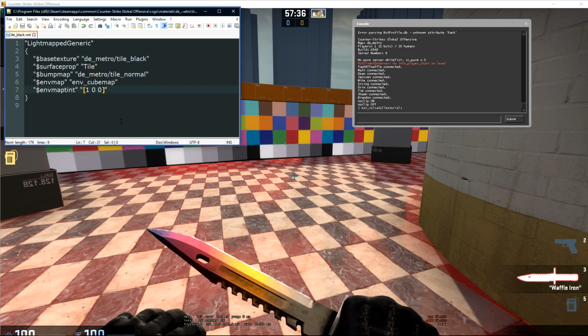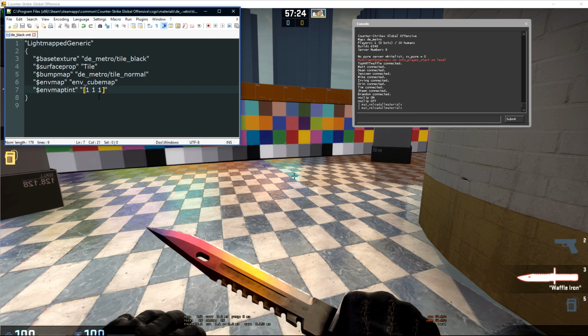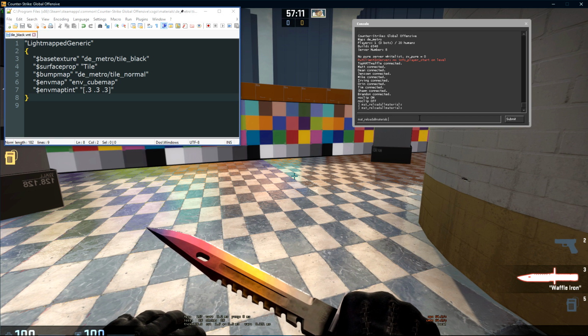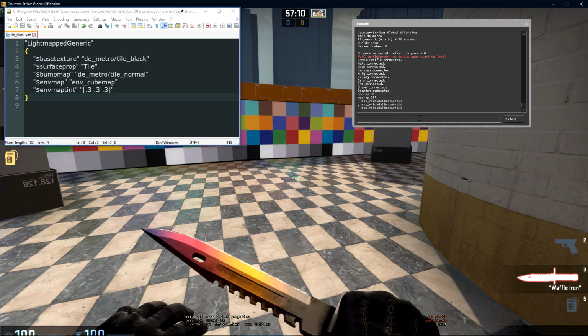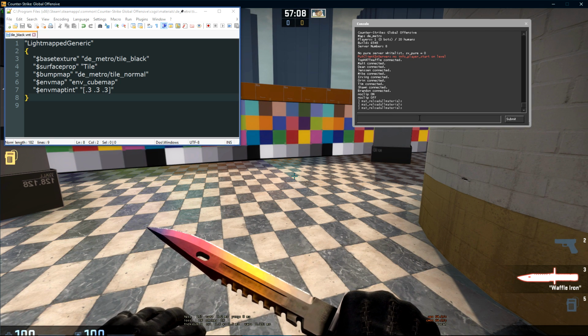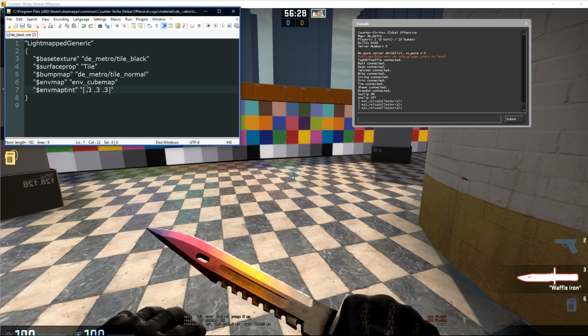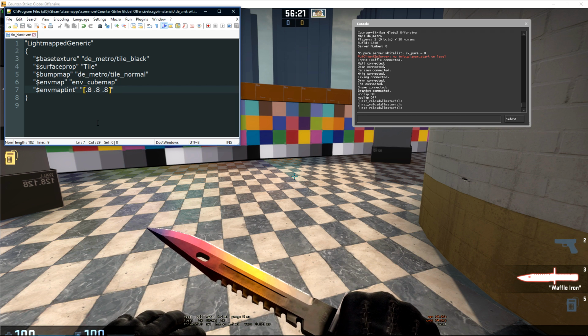In most situations, you'll use this as a scale for your reflections. If I set this back to full reflectivity, and then let's set it to 0.3. With 0.3 for each of these, there will only be 30% of the current reflections. Let's save that and mat_reloadallmaterials. And now the reflection amount has gone down significantly. We can use this value to fine-tune and reduce the reflections in areas where we think they're too strong. I'll set this to 0.8 on each.